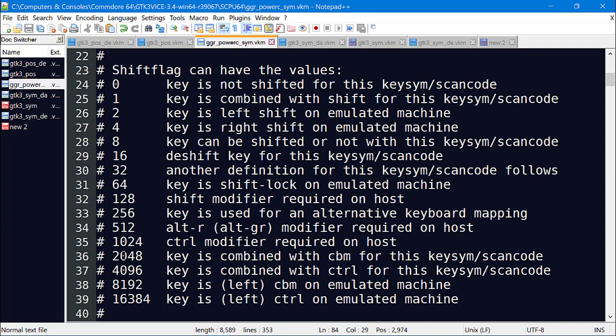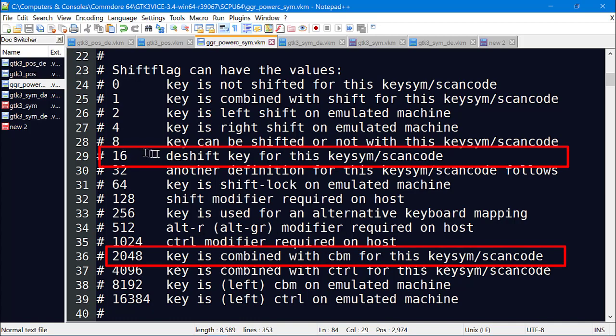So that means I combined it with 16. 16 is a D shift key for this key symbol scan code. Now you may be going, what is D shift? Well, on our normal host keyboard, when we use an underscore, we have to hit shift minus. Therefore, I have to use the D shift.